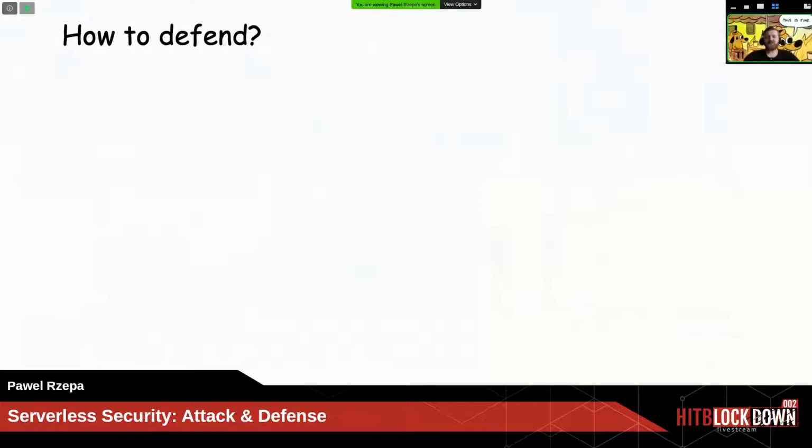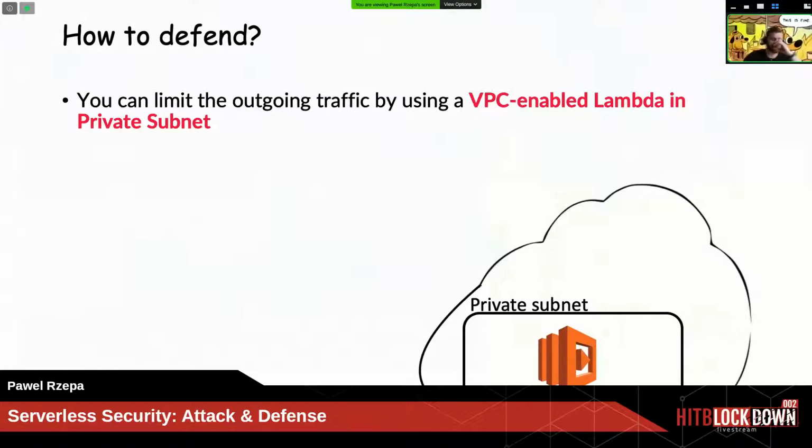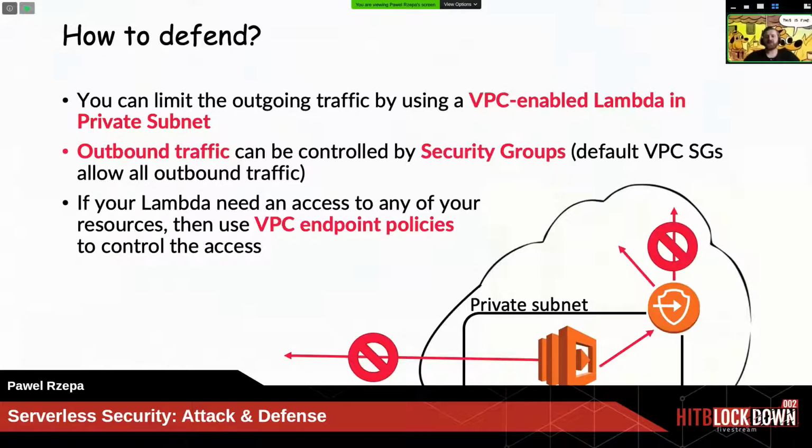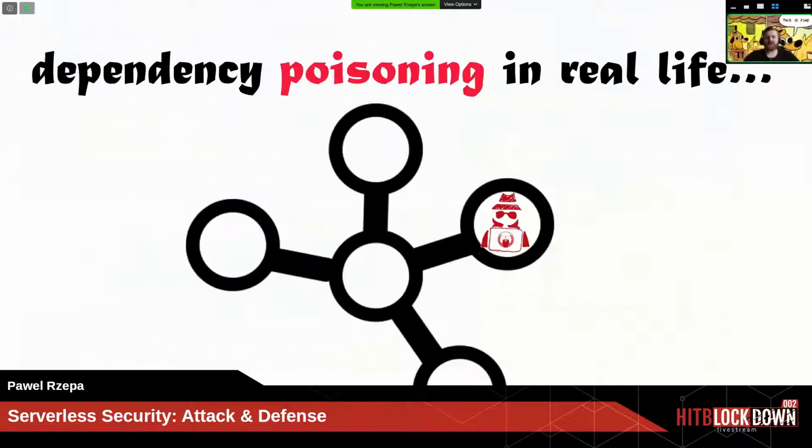Can we do anything to defend against such attacks? First of all, by default, a Lambda function is executed outside of your VPC. However, you can run a VPC-enabled Lambda function in a private subnet. And then, using security groups, you can control any outbound traffic. If you need access to any of your AWS resources, like, for example, DynamoDB, you can use the VPC endpoints to communicate with them, and no traffic goes out of the AWS infrastructure. A similar defense approach can be used in GCP and Azure.